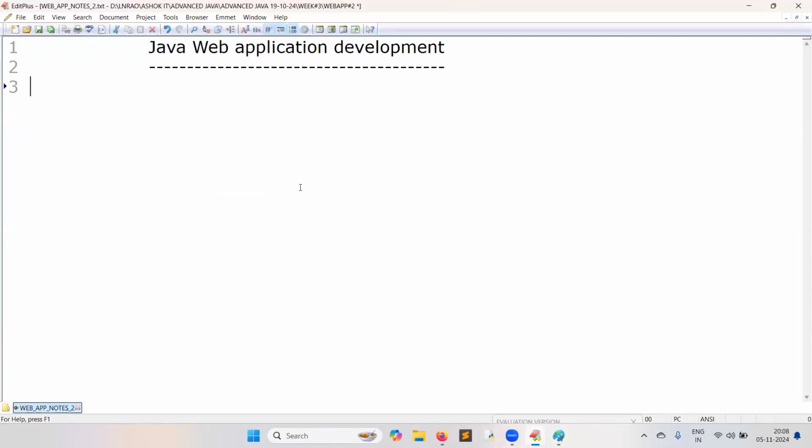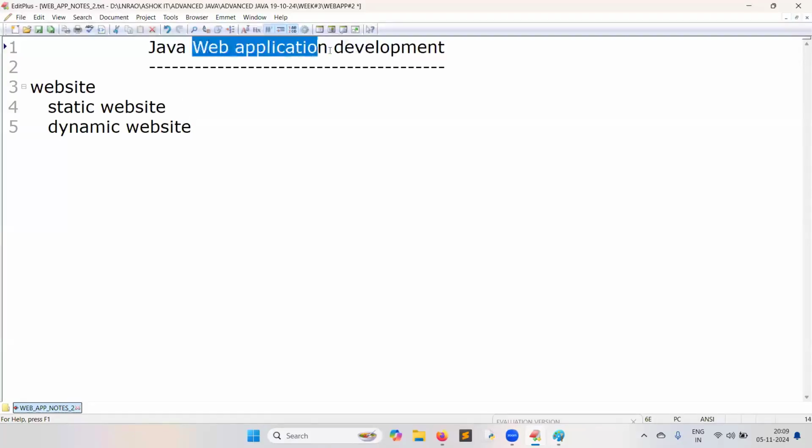So yesterday I was talking about a website, static website, dynamic website. Static website and dynamic website I was talking about. Non-interactive website is a static website. Interactive website is a dynamic website. So dynamic website is known as web application.